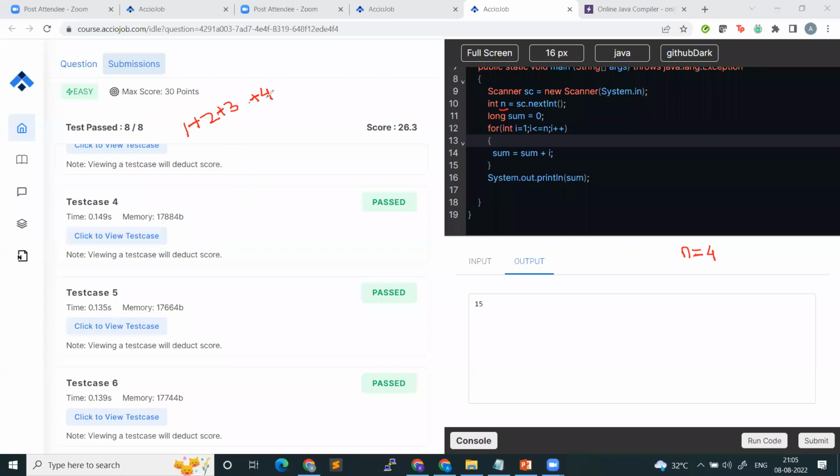1 plus 2 plus 3 plus 4. What is the total summation? 7 plus 2, 9 plus 1, 10. So I want the output as 10. Do you understand the input output example?